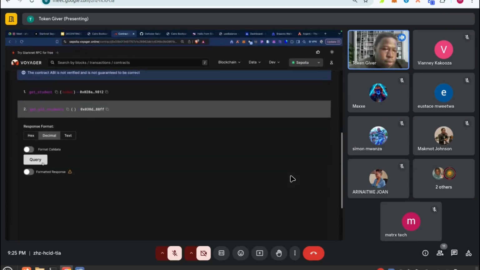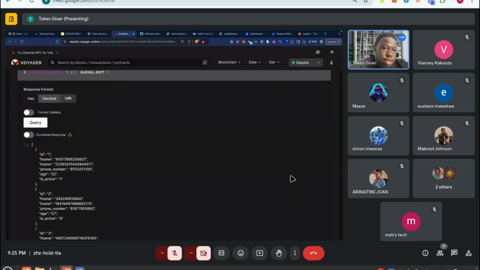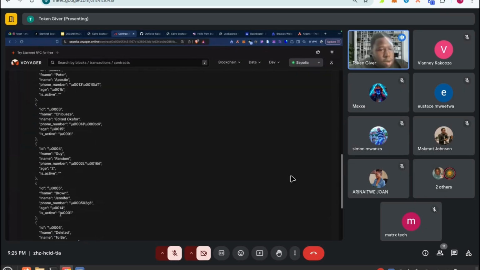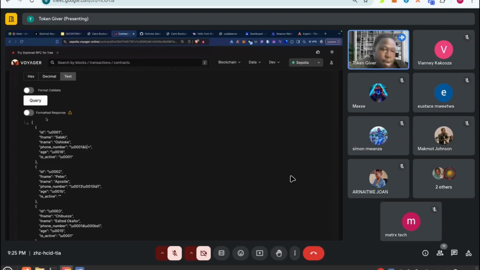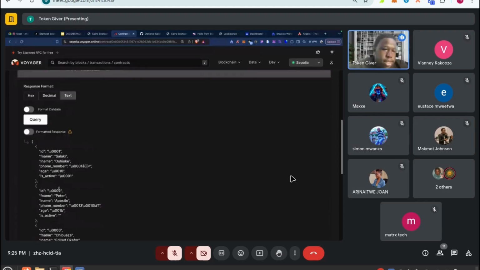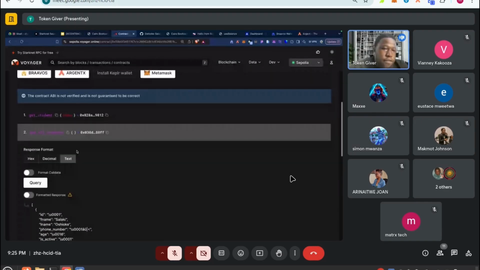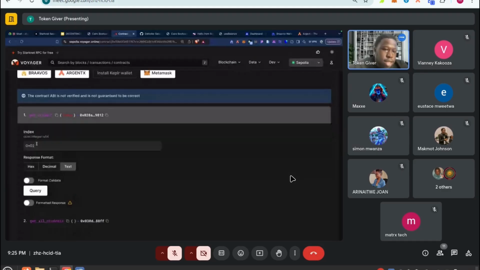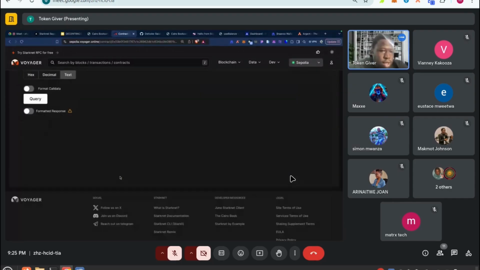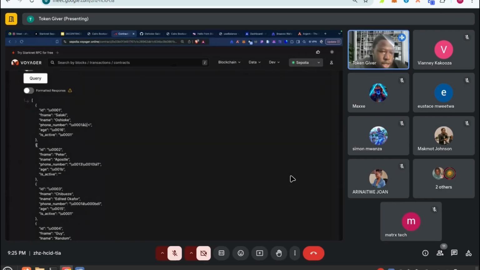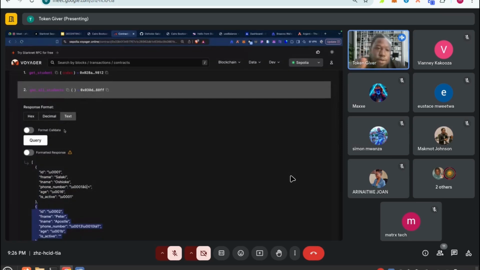If we try to get all students here, we can query this. If we change this to text, you can see all the students that have been created so far in this contract, in an array. Now we see this ID, so we can get the students by ID. Let's say we want to get the second student, which is 0x02, and we query. You see that it's Peter Apostle. If you go back and fetch, you see that the second one is actually Peter Apostle. So you see that it works. You can interact with the contracts directly from here.